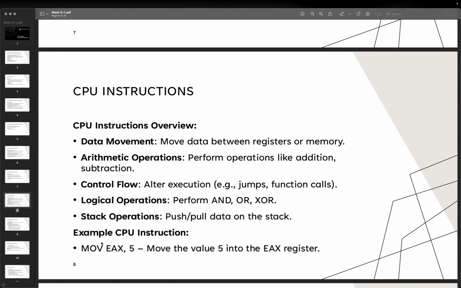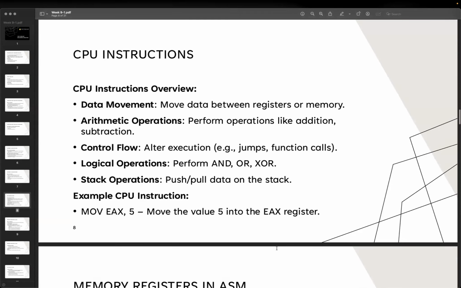So here's a pretty common example, the one you'll see often: MOV EAX, 5. Putting the 5 into it, so it will add it, to move the 5 into the EAX register. That's how it looks.